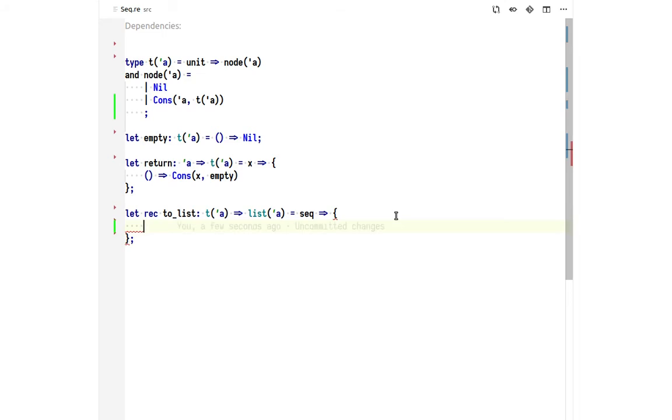So the sequence is a function, so we're going to need to do something. We're going to actually need to call this function. I'm going to wrap this inside of a switch block, switch expression, whatever it's called. And we're going to pattern match on the result of calling this function.